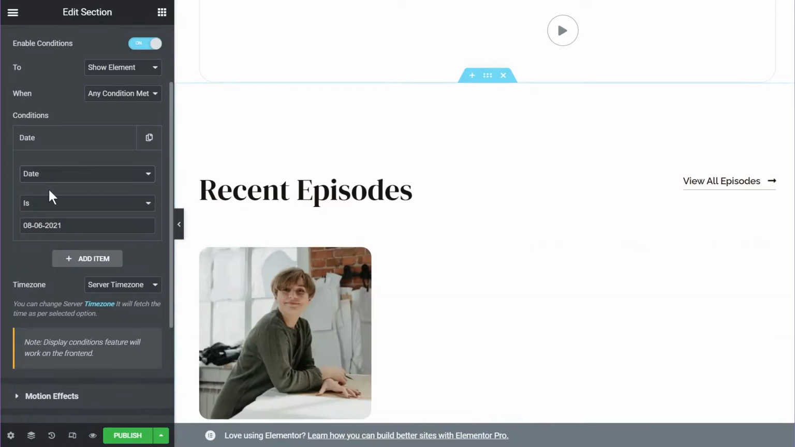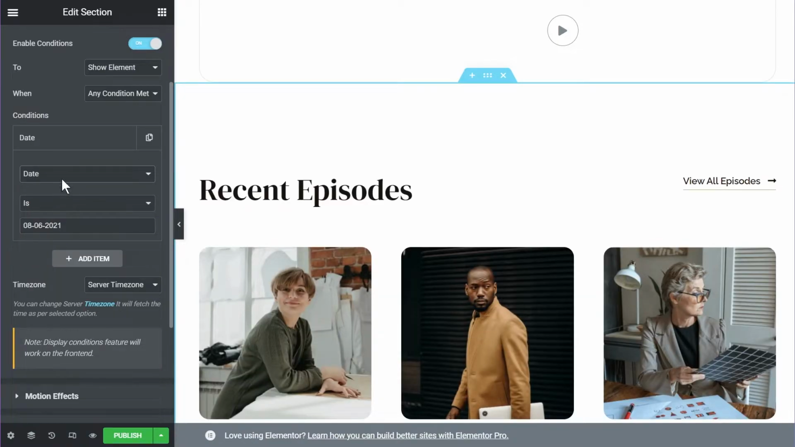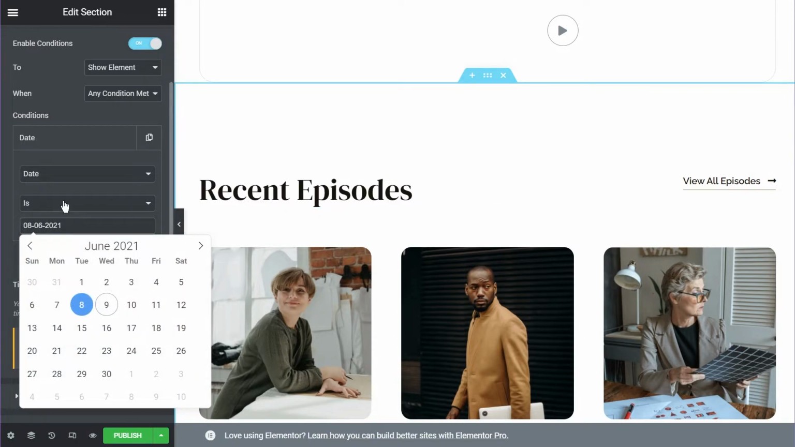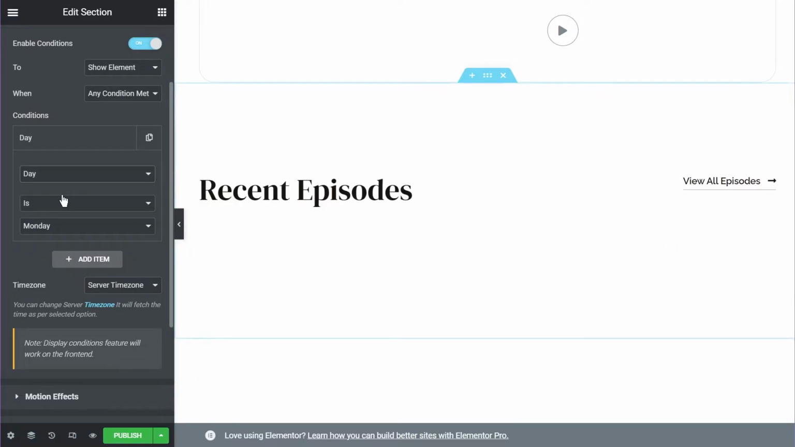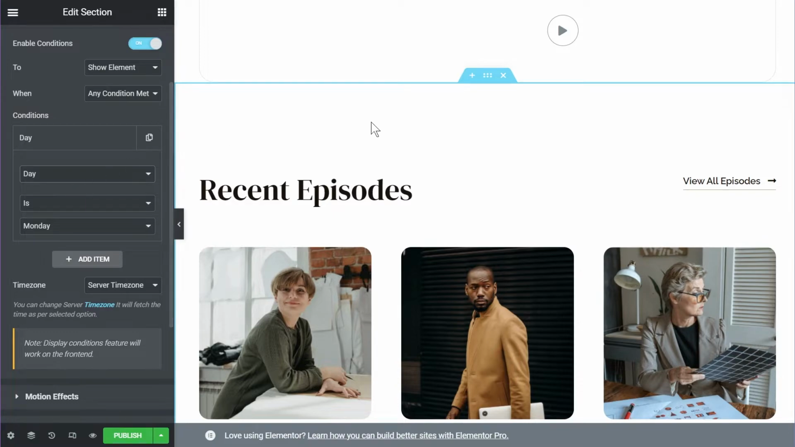For example, if I select the date option, then you can select the widget or the section to be displayed on a particular date. Then you can select a date, and again, you can choose if the date is this particular date or is not this particular date. So you can have this condition being met only if the date is not the current date. For example, you might have an offer running which you don't want to display on a particular date. Then you can choose the is not option.